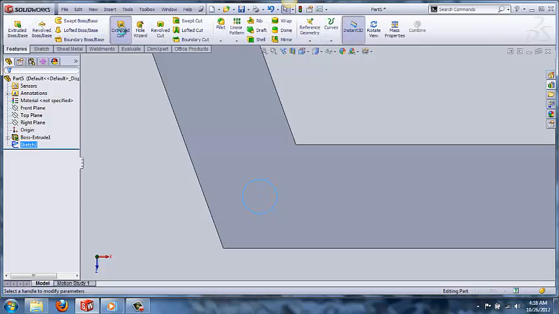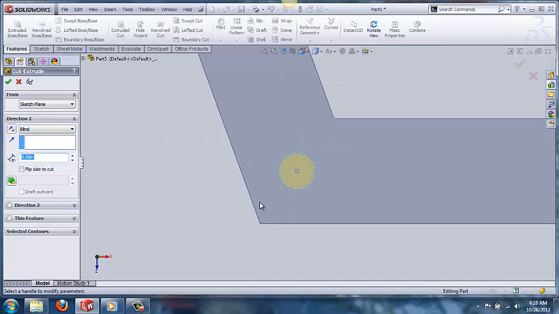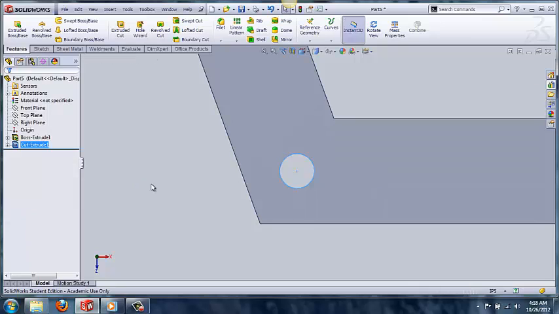Okay, so I'm fully constrained again, and we'll exit that sketch, and I'll go to my Features tab, and I'll do an extruded cut. It has already selected that sketch that I have made, that's why it's yellow, and I want that hole to go through all, so I'll select through all and hit OK. And as you can see, we now have a hole in our part.